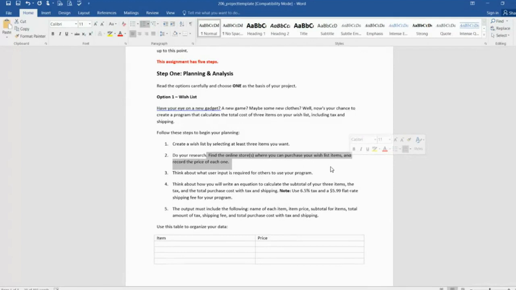each one. Think about what user input is required for others to use your program, because you're going to write a program where somebody else chooses their 3 things, right? Like I'm going to run your program and I would select 3 things and the cost. Then think about how you'll write an equation to calculate the subtotal of your 3 items, along with the tax and the total purchasing cost with shipping.